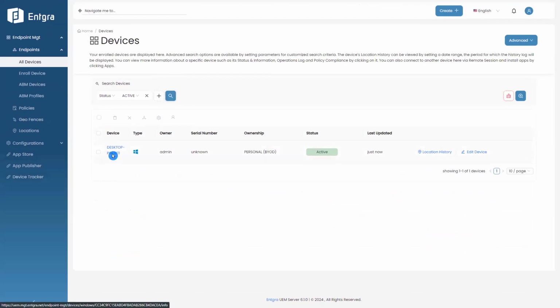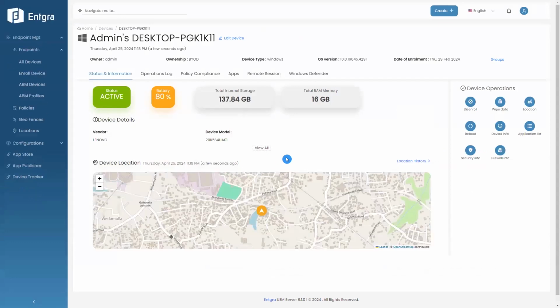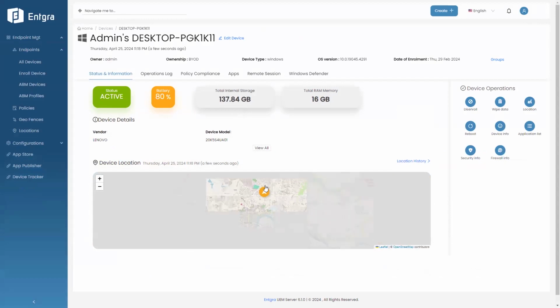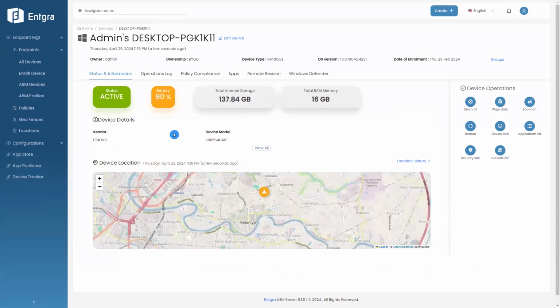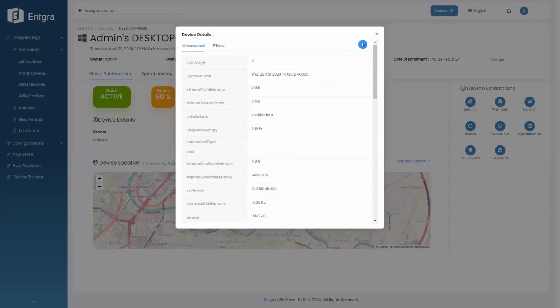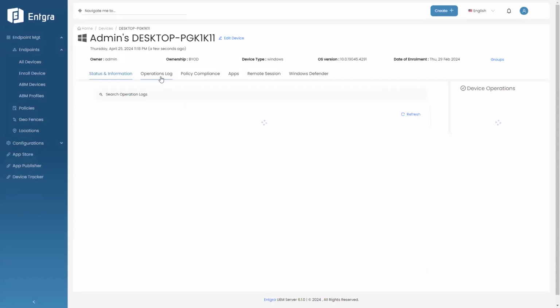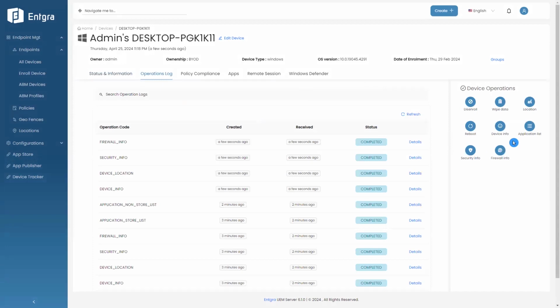Then you can simply go inside that device. Inside the device details, you will find all the device info we keep track of for that device, including the location and other device info. In this right side pane, as I said earlier, we have 4 new operations you can do in the device operation panel. First, device info, where you can get all the details about your device.